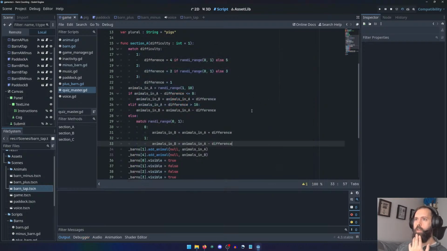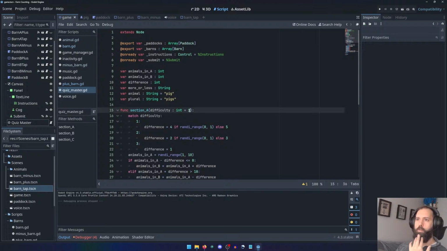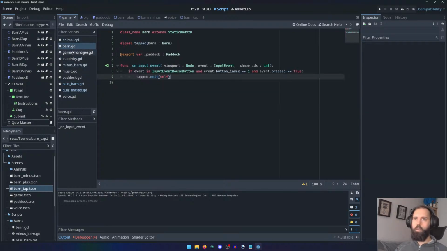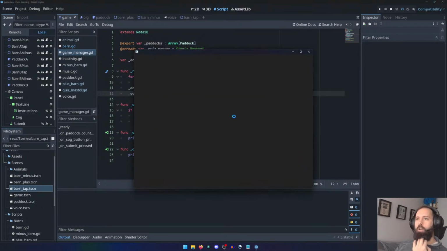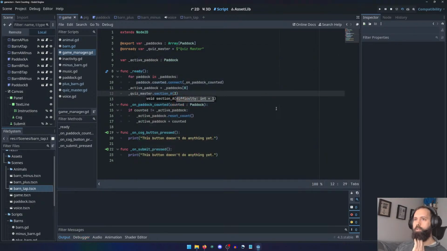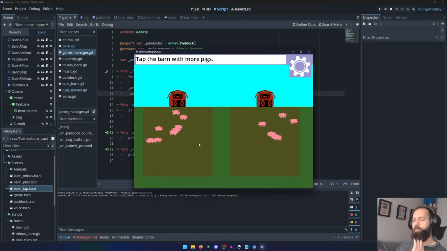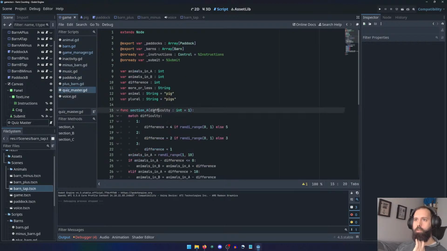But I think I got the populating. Tap the barn with more pigs. 1, 2, 3, 4, 5, 6, 7. Alright, let's fiddle with changing the difficulty. Let's change Section A difficulty level 3. Tap the barn with less pigs. We got 5 versus 6, that's correct. Tap the barn with more pigs. 1, 2, 3, 4, 5, 6, 7, 8, 9, 10. Okay. My initialization based on difficulty seems to be working very well.